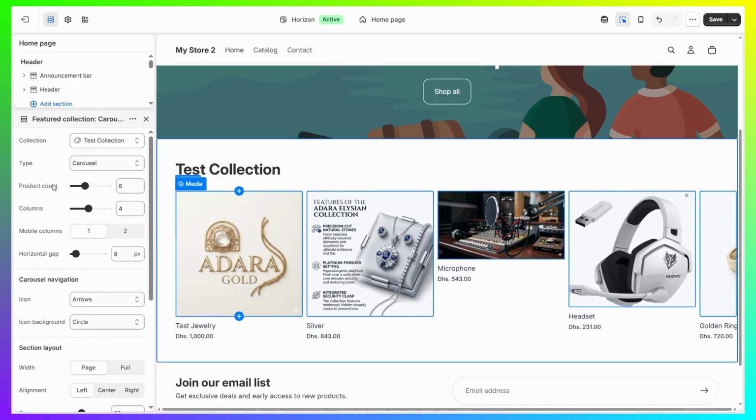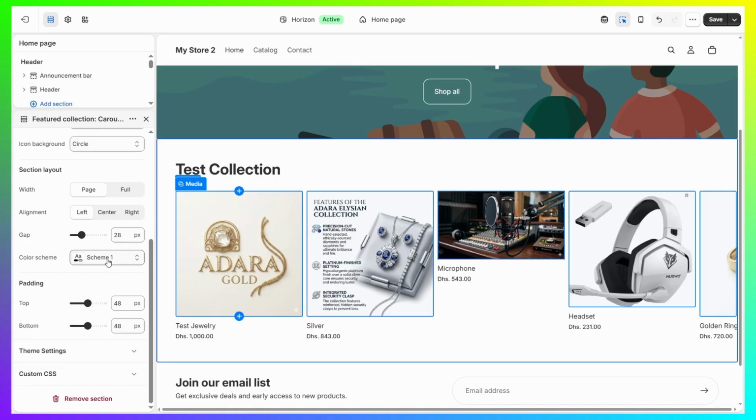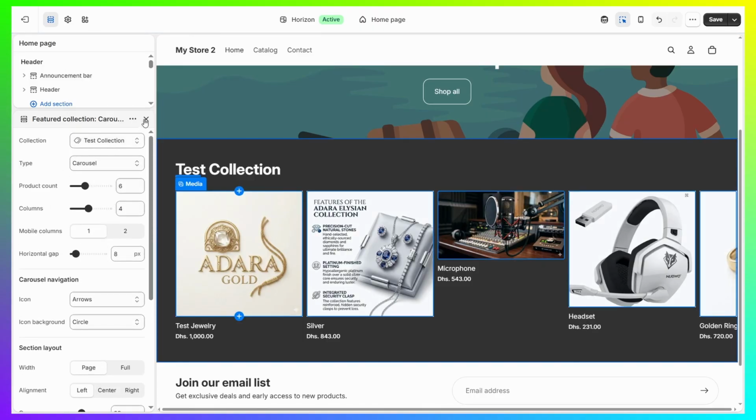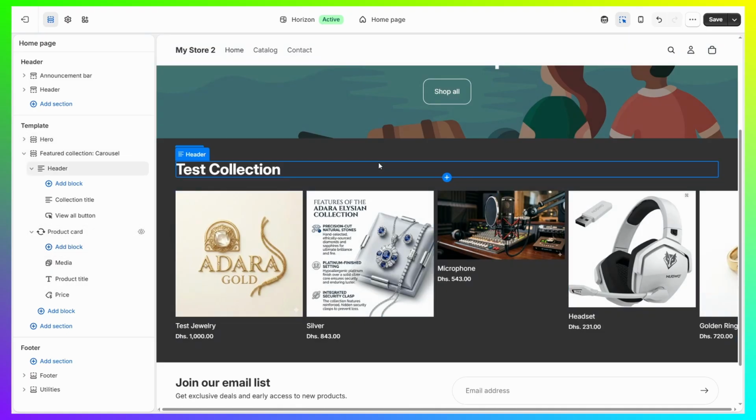So obviously you also have some more customization options here on the left panel. You can just feel free to really play around with them as well. So this is pretty much it for this video.